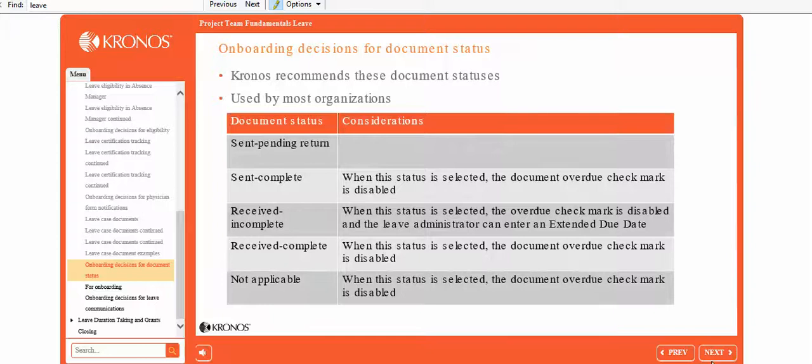The Kronos onboarding team will work with the organization to determine the document statuses required. Here are the statuses that Kronos recommends and which are used by most organizations. In addition to document statuses that indicate progress, pending, sent, and so on, the organization may want to use document statuses to indicate whether the document was sent in the mail versus email.